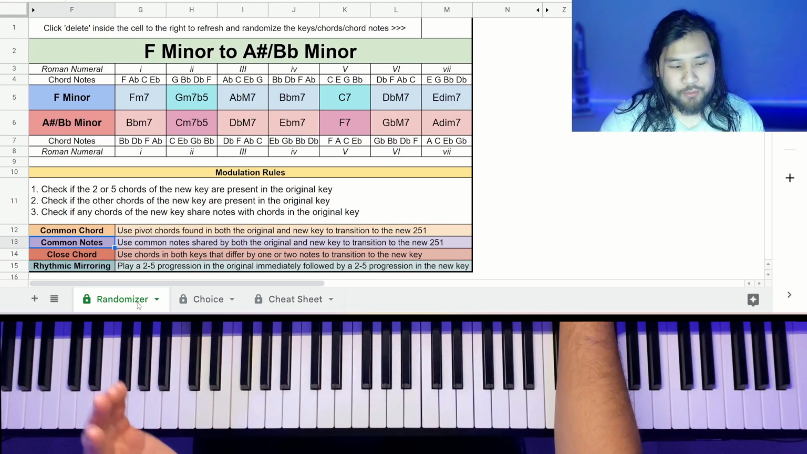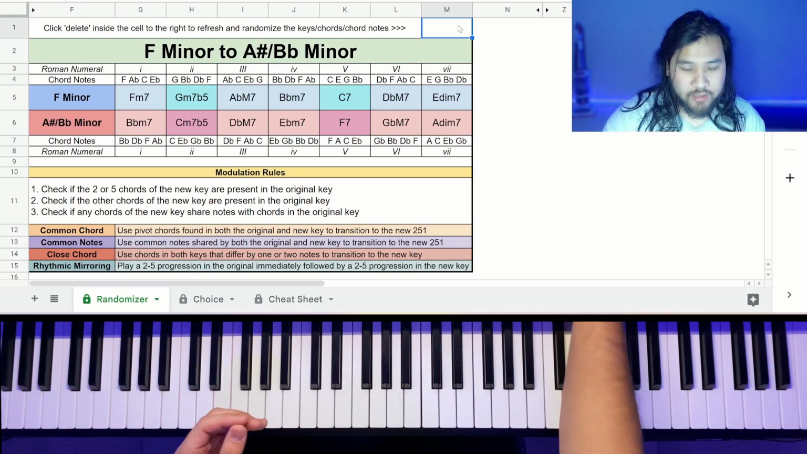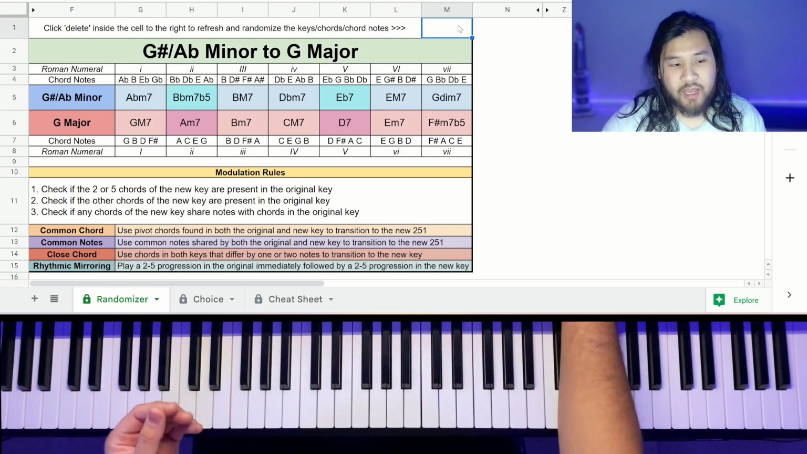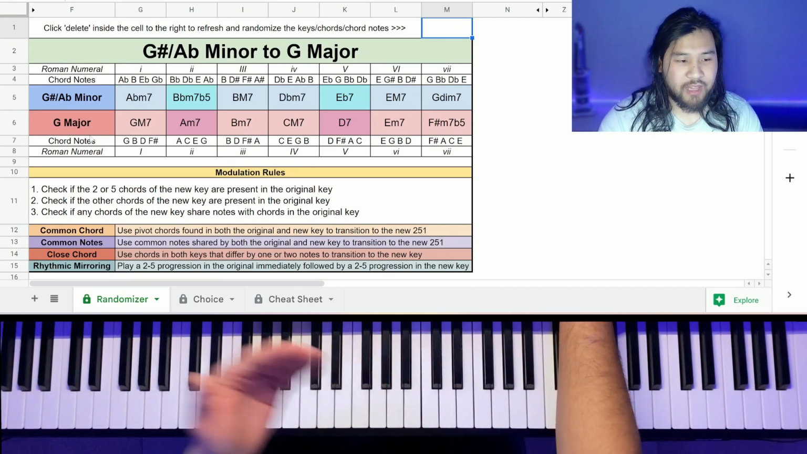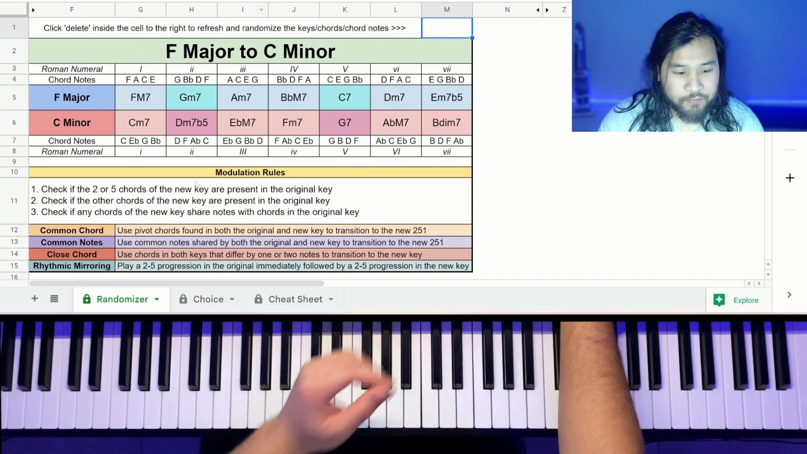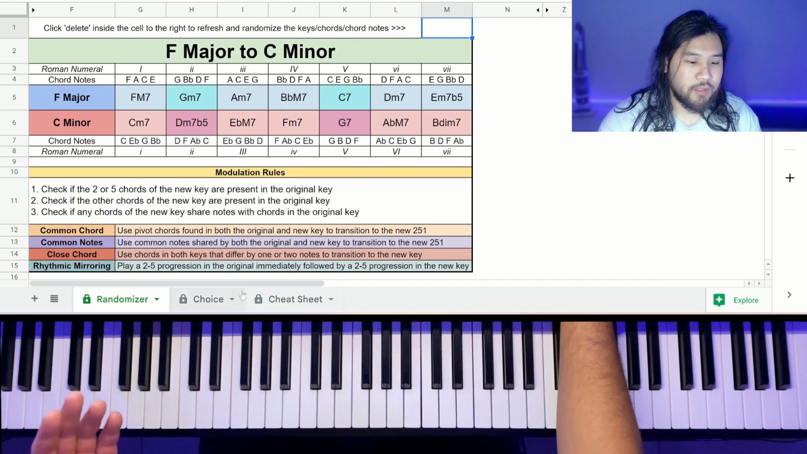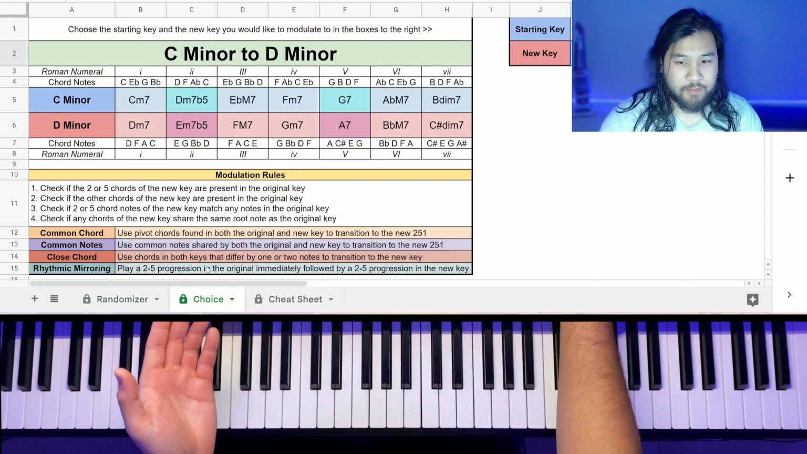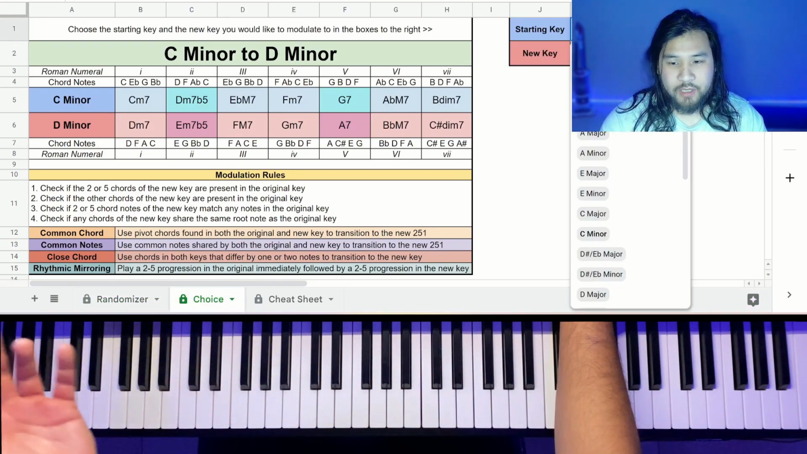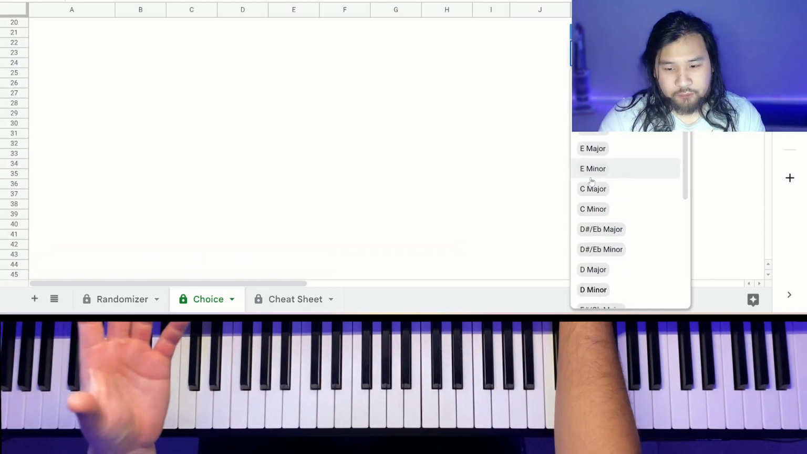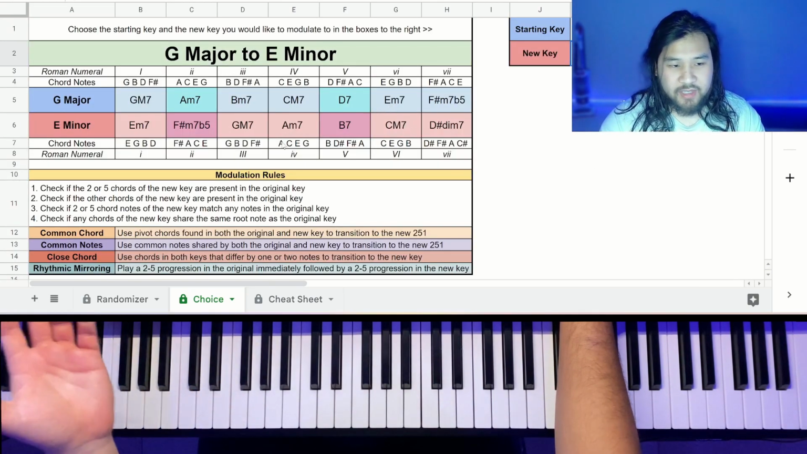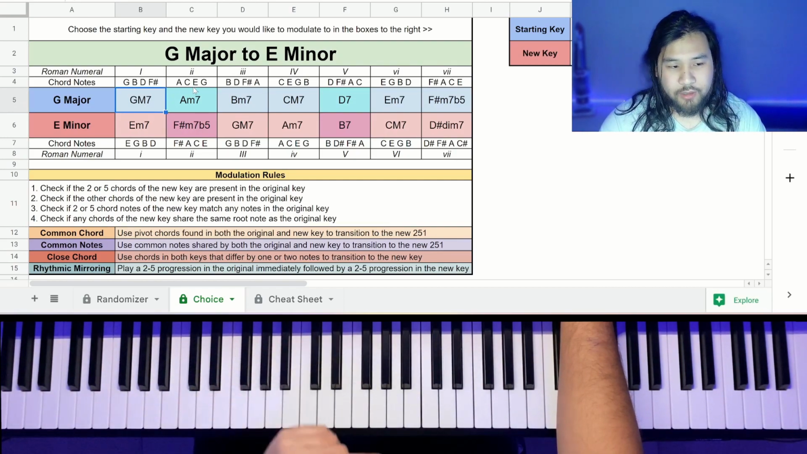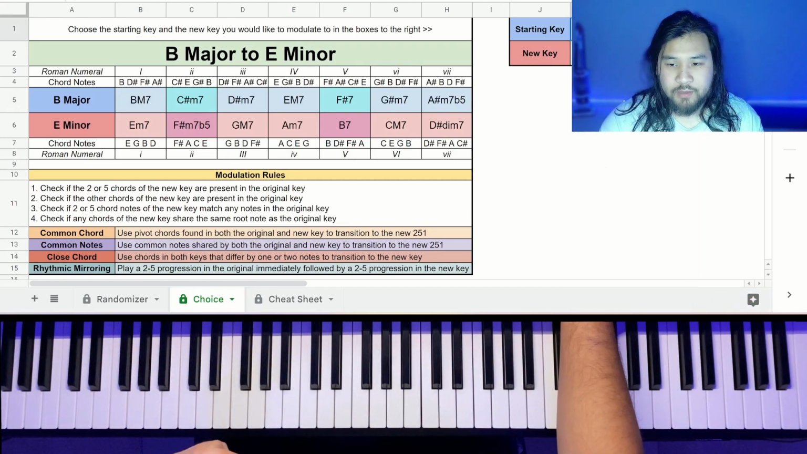Now this tab here is the randomizer tab, meaning if I click enter in the cell, it gives me two random keys, and it auto-populates all the chords for that key. So pretty nifty. However, if you want to choose what key you start in and choose what key you go to, you can go to this choice tab. In this choice tab, let's say you want to start in G major, you want to go to E minor. Easy, boom, it's right there again. Auto-populates all the chords, all the chord notes, and you could change this as many times as you want.